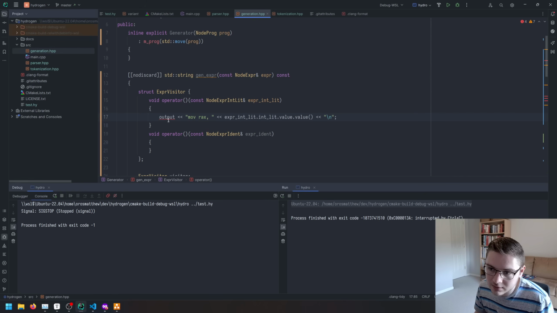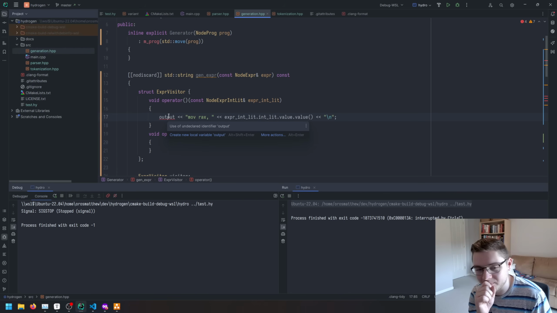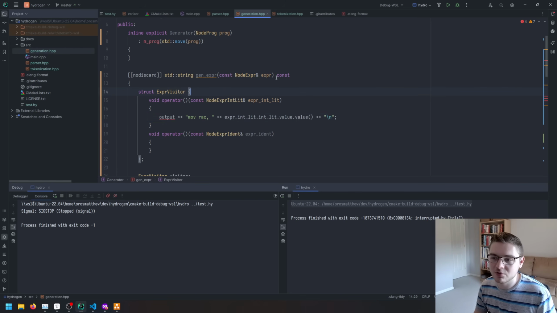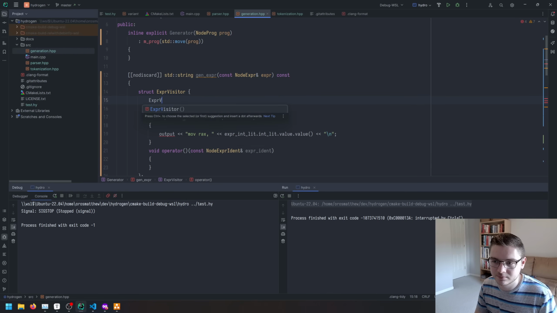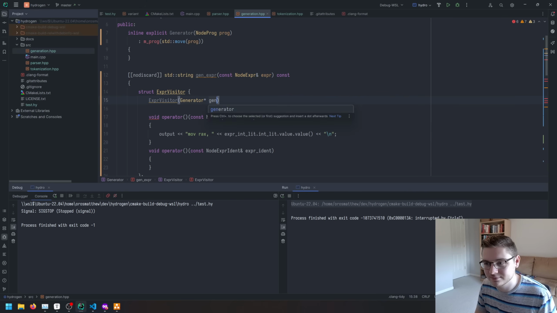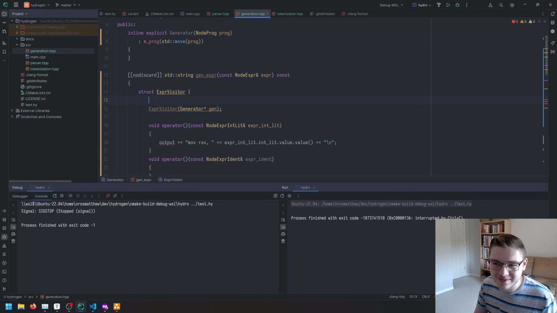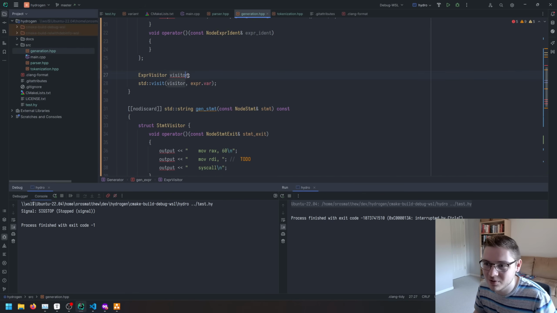Okay, and then, but we don't have output. That's a problem. Maybe when we construct this, we pass in the generator. We pass in like a pointer to it. I think this is going to make some people cringe. And when we do this, we can pass in this.